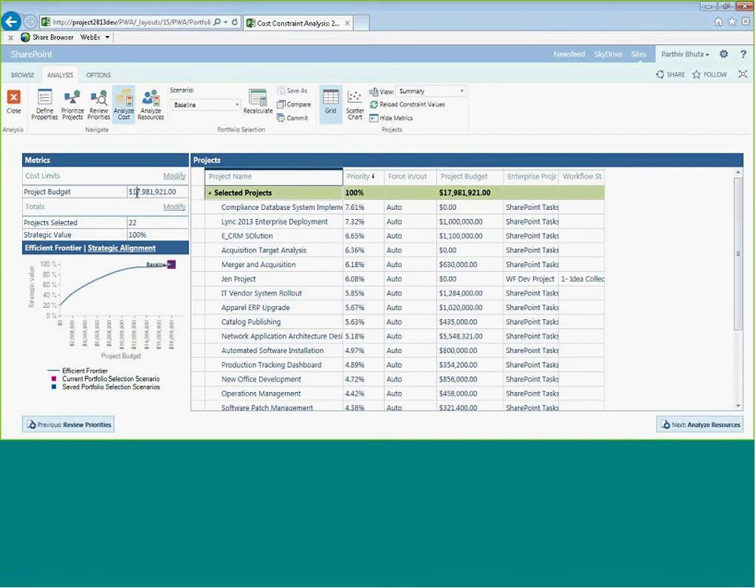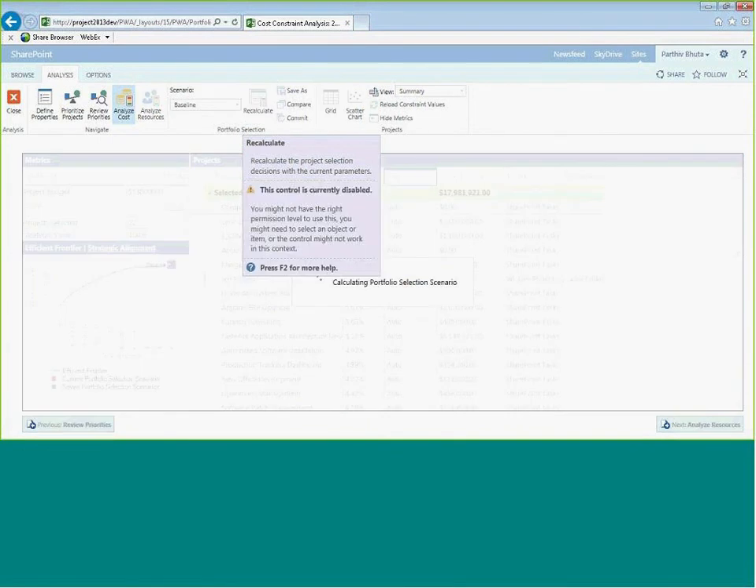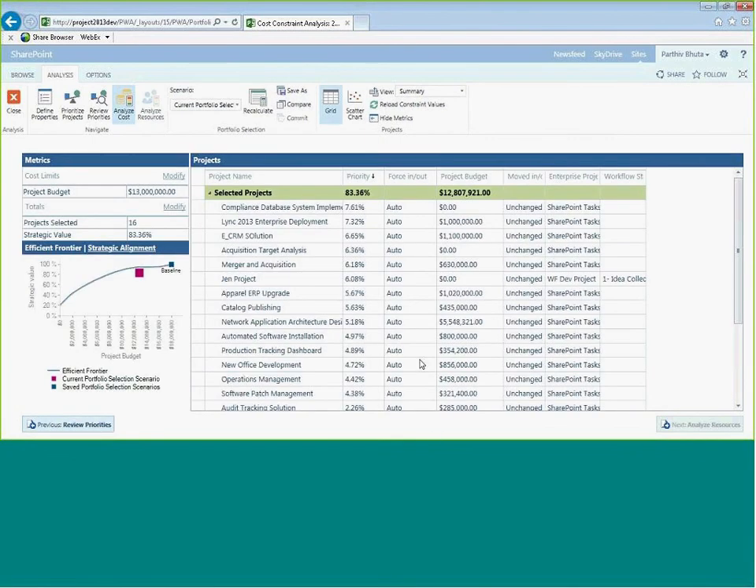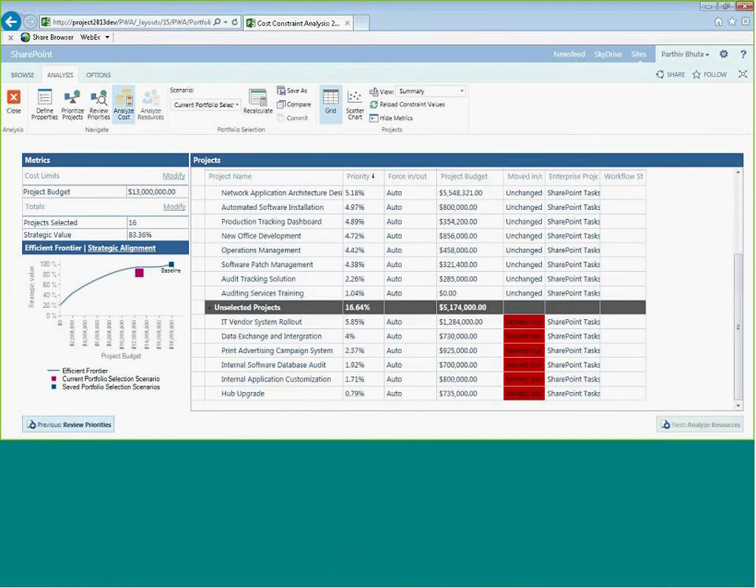When I recalculate, it does some calculation in the background and comes up with results and says, well, if you have only $13 million and not $17 million, you can only do so many projects. These projects you cannot do because you do not have enough money. Depending on the priority that they have, it will select the top prioritized projects and remove the ones that are not as important in your prioritization. As you can see now, my total project budget is only $12.8 million, as compared to 7.8 that was showing up before.